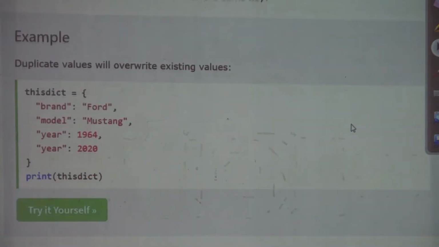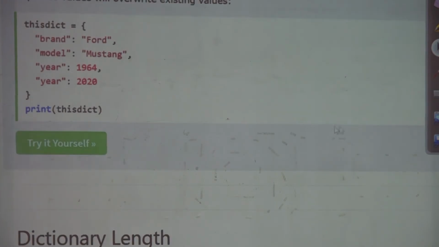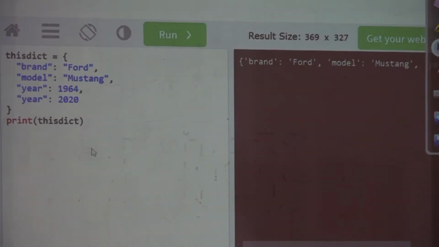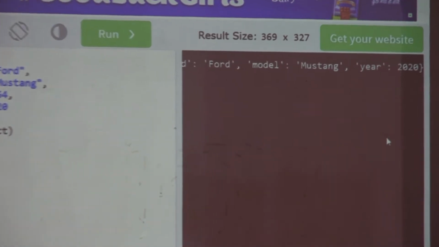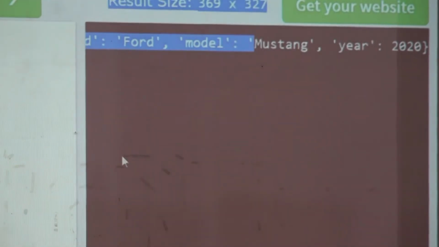So in this case we have brand Ford, model Mustang, year 1964, and again year 2020. So obviously if we print it, we'll get year as 2020. The earlier value will be washed out. Okay, we can check that. So if you see there, year is 2020 as you can see.